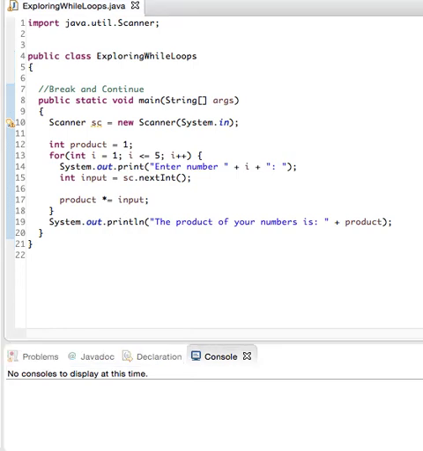In this video, we're going to look at two commands you can use in a loop, which hopefully you won't use very often, but maybe you'll find a case where it's something you need. And those two words are break and continue.